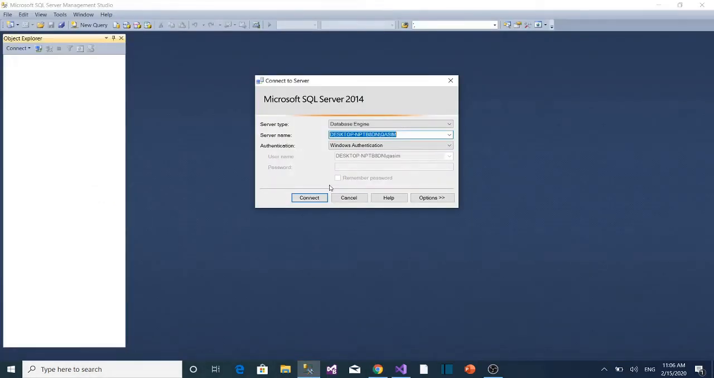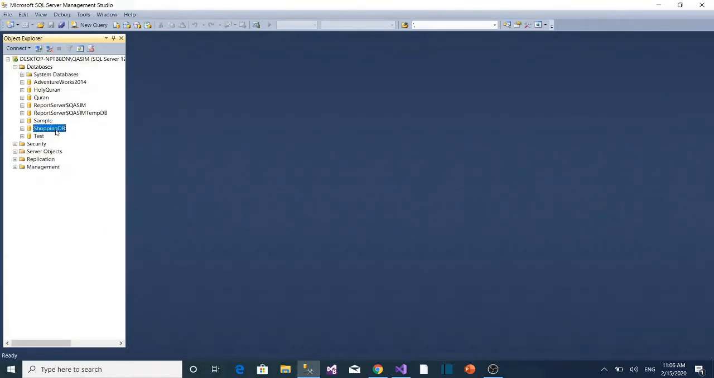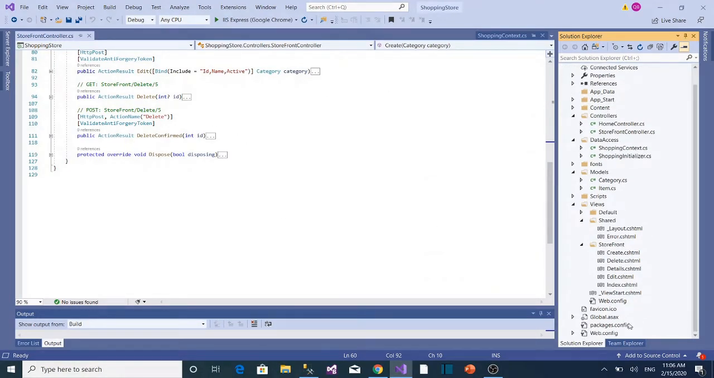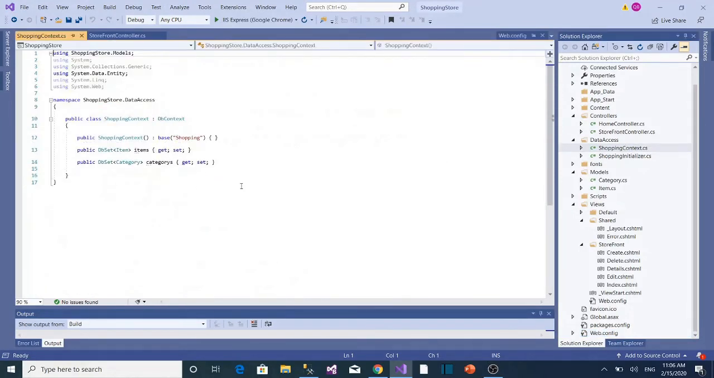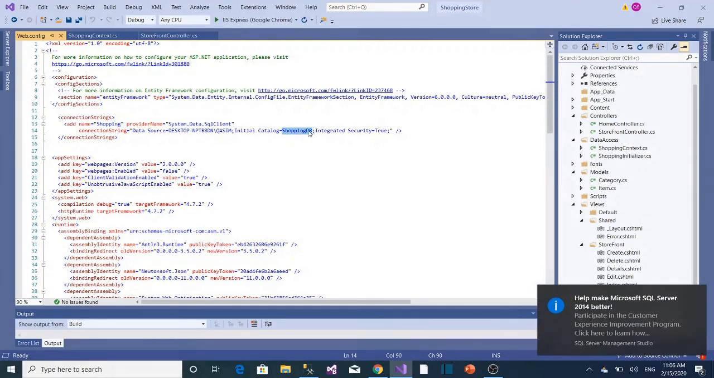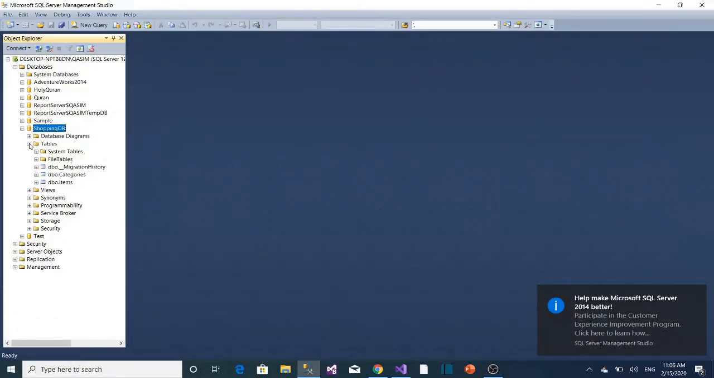So let's go to the database. Here's my server, connect, and where is the database? The new database, shopping database. This is the same one that we indicated in our context class. See the name of the database. This is the name of the connection string, and this connection string has this catalog name, shopping database, and it should have two tables.